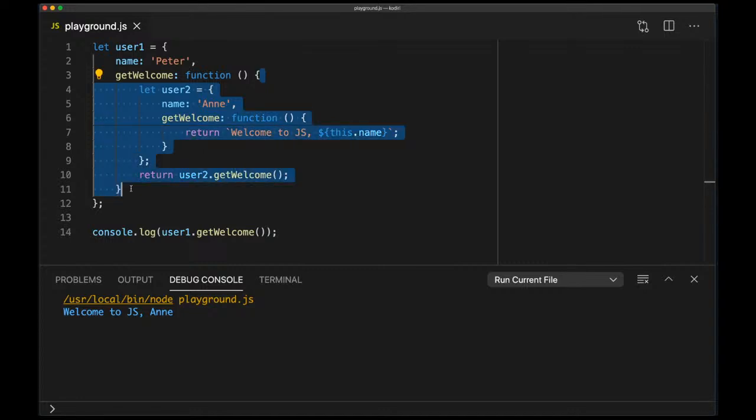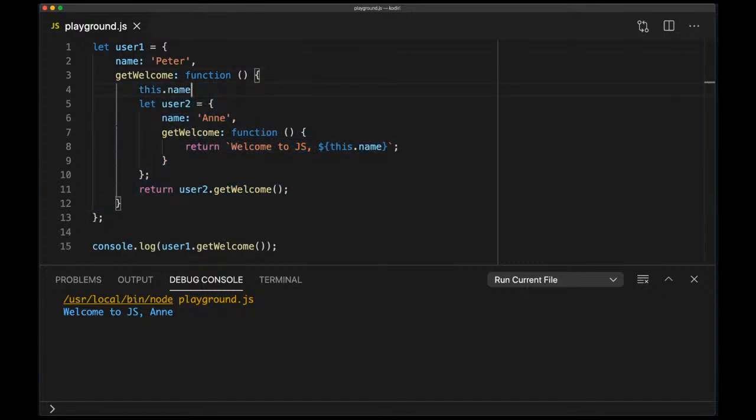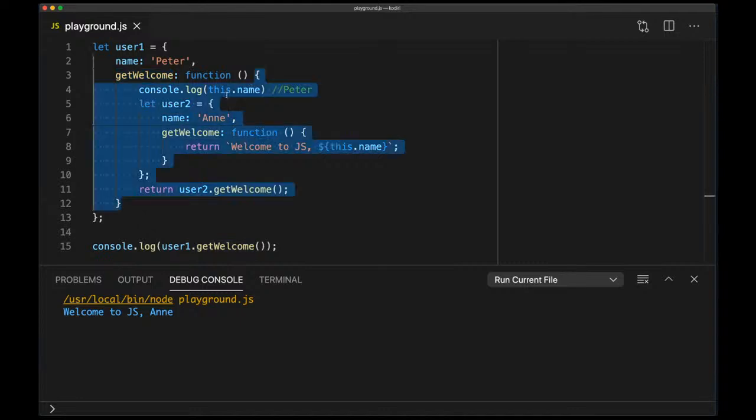That's correct. On the highlighted bit of code, lexical this, if I do this.name here, if I do a console.log, that's gonna display Peter. Yeah, because who called getWelcome? User one. So here, this refers to user one. So this.name is equal to Peter. Fine. However, let's continue reading the program.